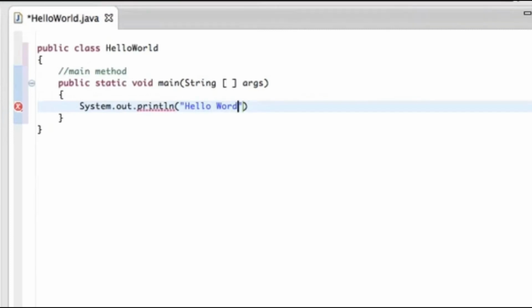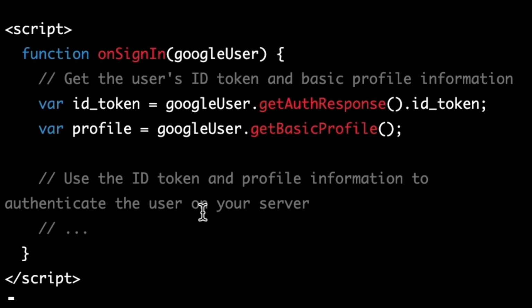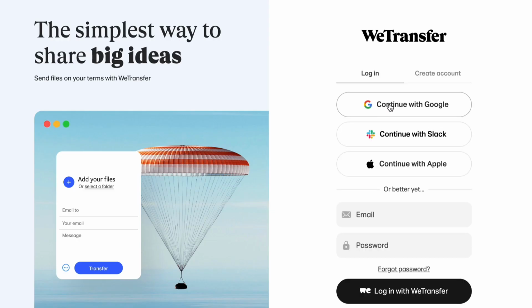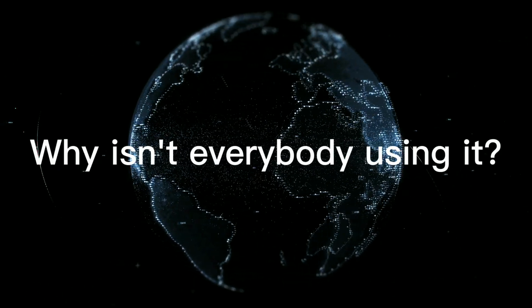It all started with this, and it slowly evolved to this. Now, how could all of this, which makes applications do this, be as easy as this? And if it's this simple, why isn't everybody using it?